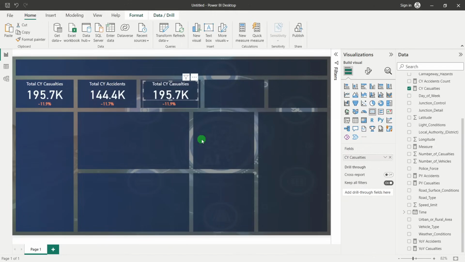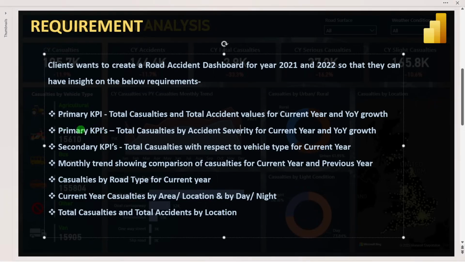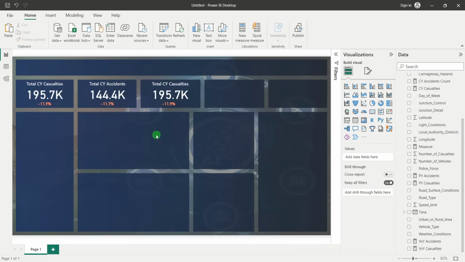Okay, just bring it at center. By selecting and using your arrow keys also, you can move your visuals. Okay, so now what we have to change here is, as per our next requirement, we have to determine the total casualties by accident severity, and those also for current year and year on year growth. Okay, so now this is total current year casualties.